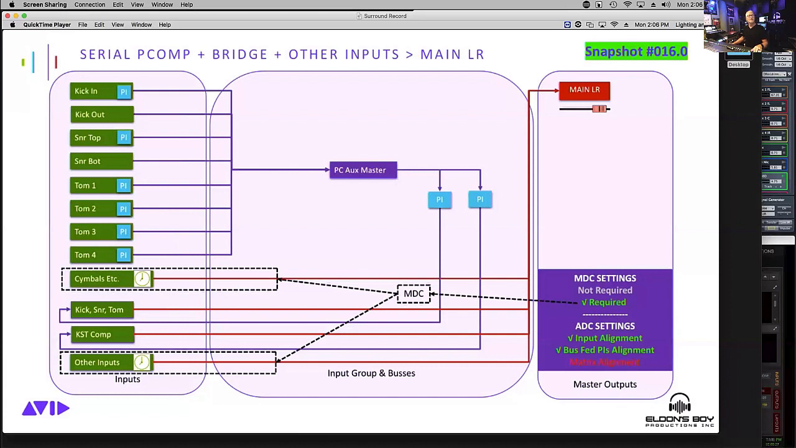Let's try this. So ADC is actually going to handle these two guys pretty good, right? Even though we've got the KST comp there, which has lots of plugins installed on it, even though I don't show it there, it would actually handle that pretty good. But we want to be able to get those things to that reverb in time as well, and it kind of messes with it here.